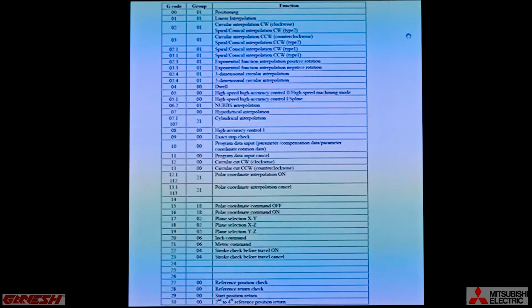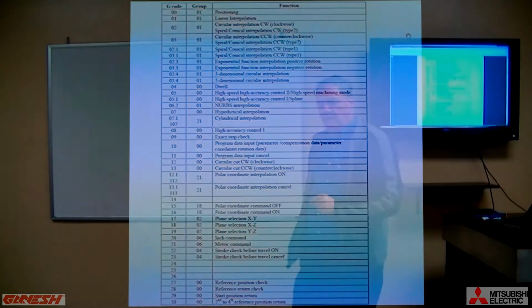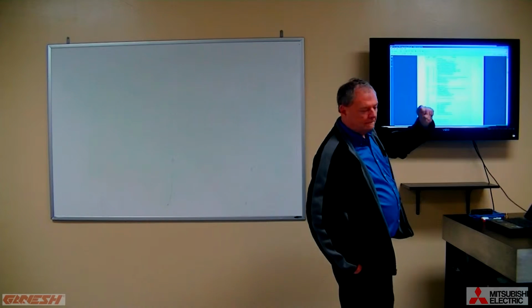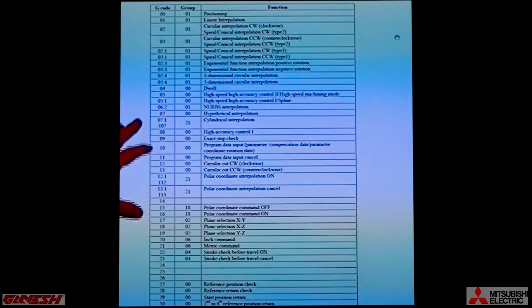So those are very advanced G-codes, and we're not going to go through every one of these. Anytime you program a G04 with a value, G04 P10, that's a 10-second dwell you're asking for. Just in the program, all on its own, you use a G04.